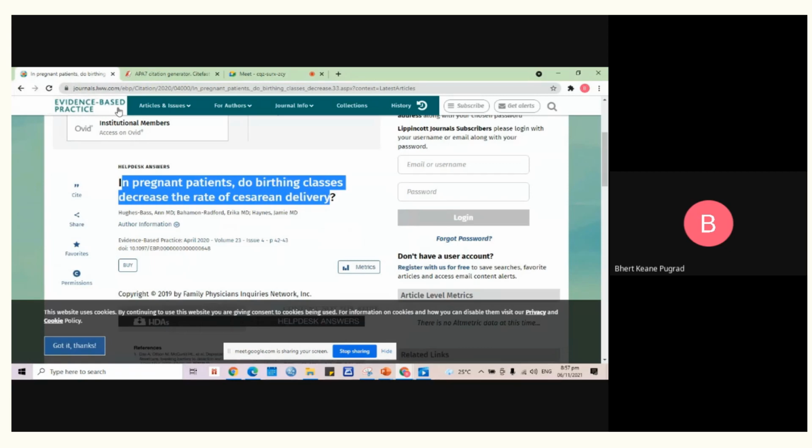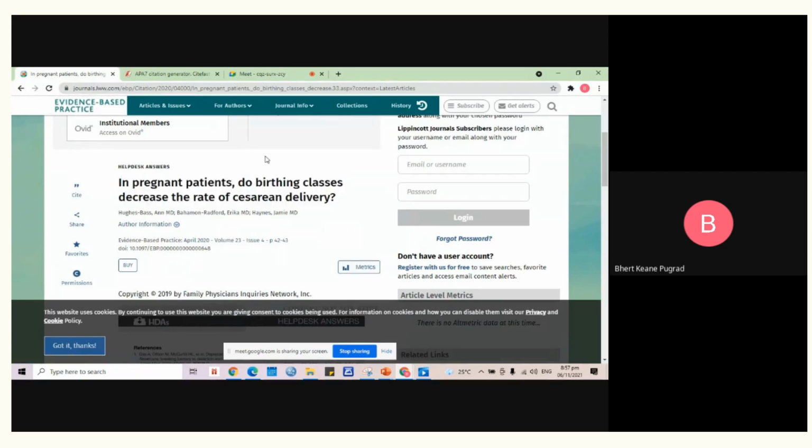So suppose that I am interested in this article entitled "In Pregnancy Patients, Do Birthing Classes Decrease the Rate of Cesarean Delivery?" Okay, nakita na po natin, andito na yung ating pangalan ng mga authors, the author's information. We could just access the author's information. Ito na rin yung pangalan ng article, or sorry, pangalan ng journal article, the volume, the issue, pages, DOI, kompleto na lahat, no?